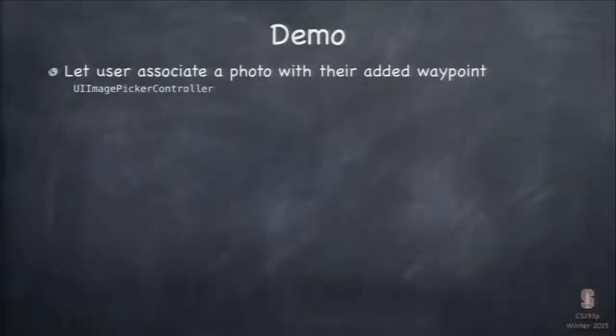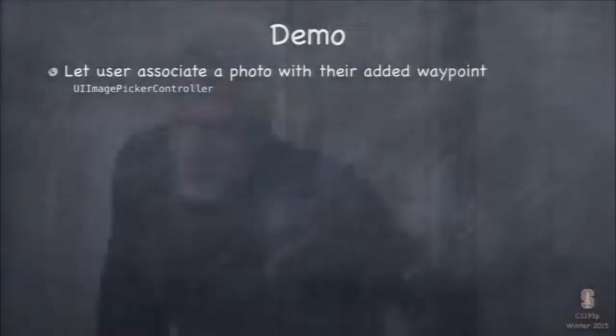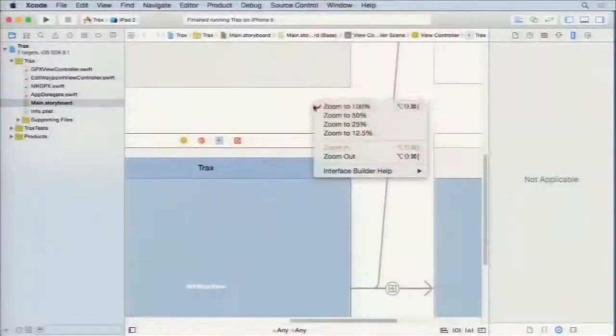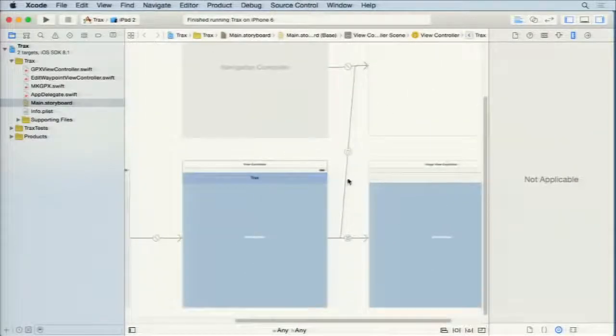Let's go ahead and go back to our tracks demo and use the image picker controller to make it so that if we have a waypoint, one of our custom waypoints that we now can edit, that we can add a photo just by taking a picture with the camera, okay? That's what we're going to do here. So let's go back to tracks. Here we are in tracks. Just remember where we are here.